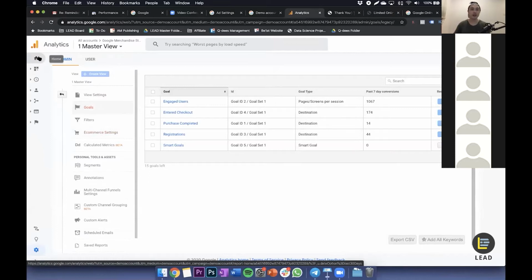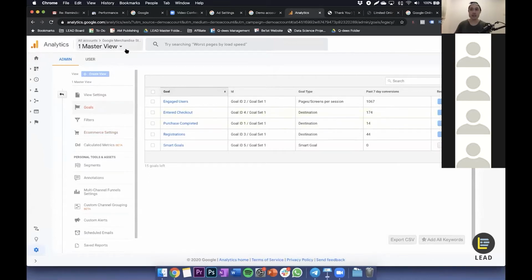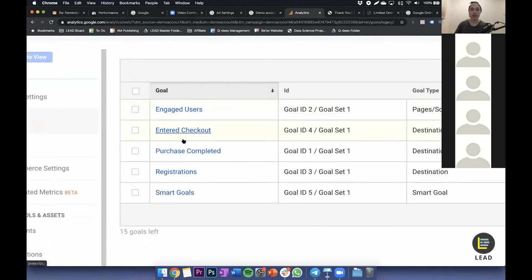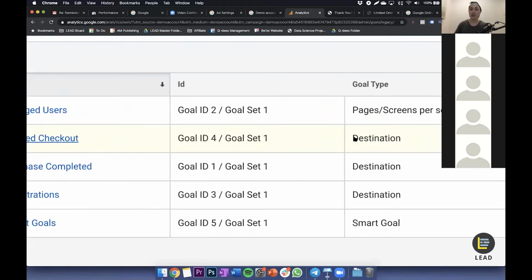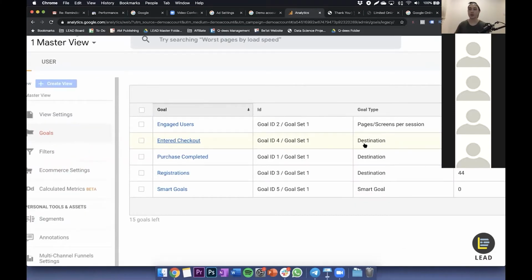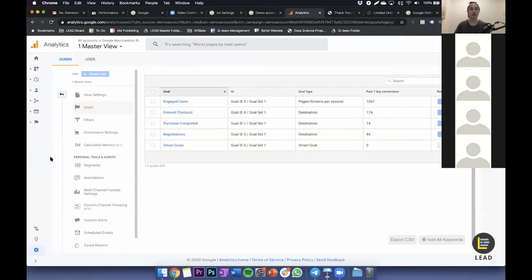Okay. So you can see within the Google Merchandise Store, they also have created a few goals called engaged users, enter checkout, purchase completed, registrations, and smart goals. You can see that for their goal type, they have used destination goal, the same that I've done earlier. So how do we use these goals? Really, really simple. So for example, let's say we want to find out which of our users has actually completed a goal, right? How do we do that?